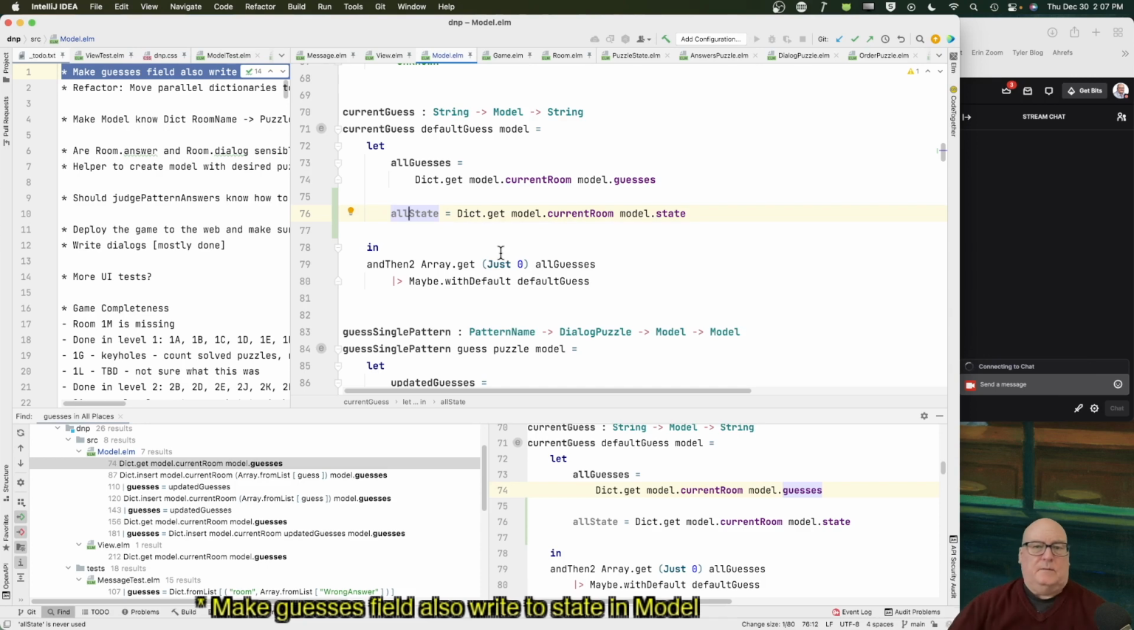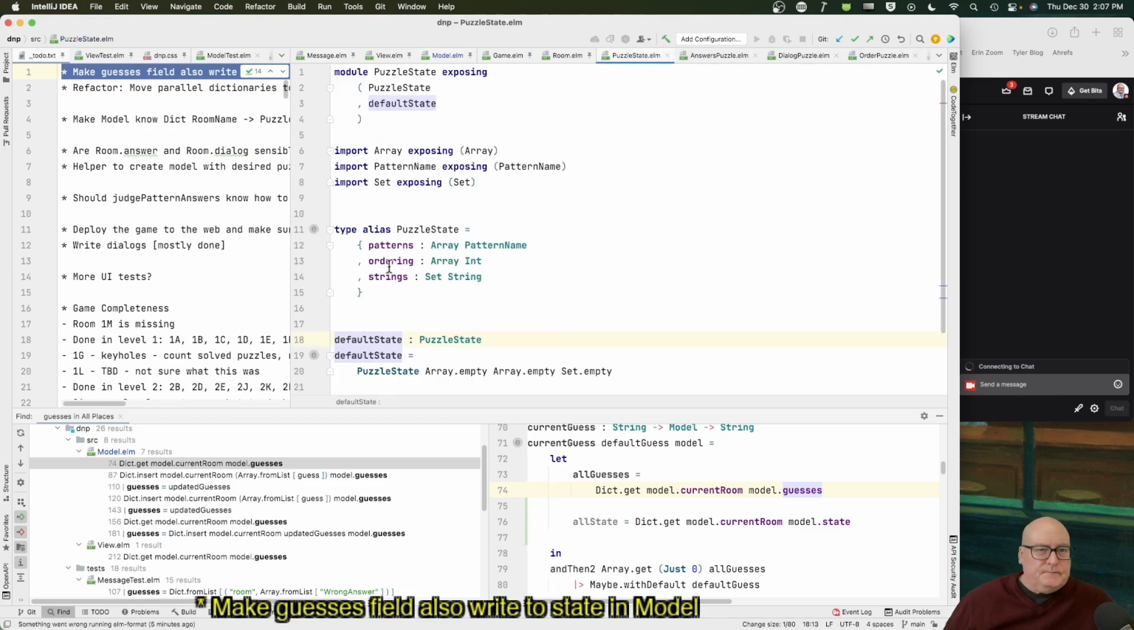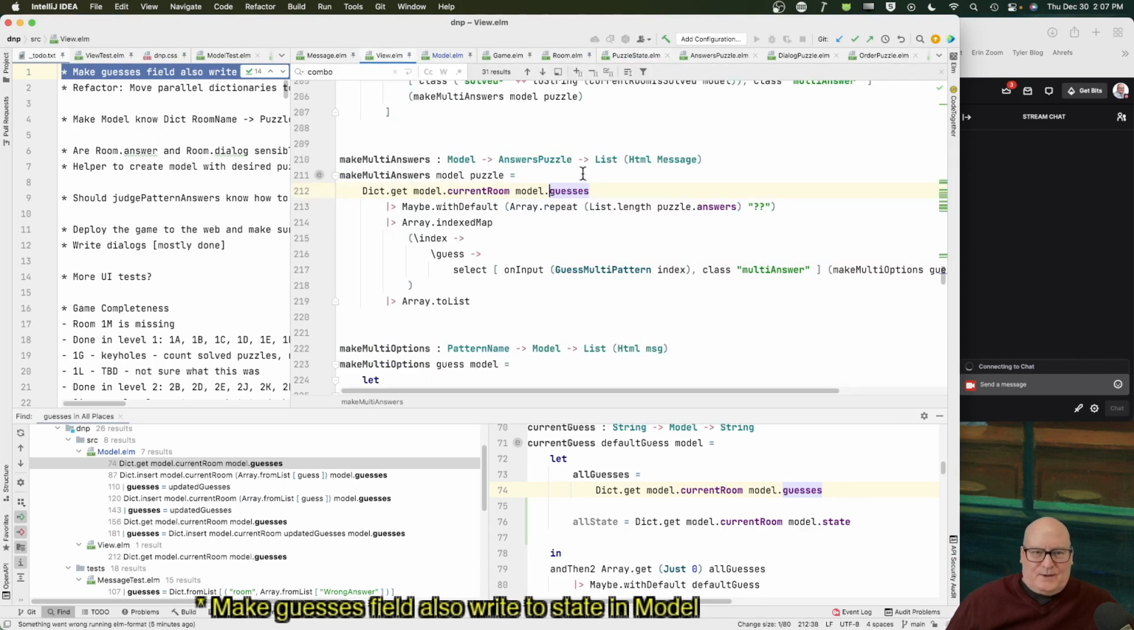I want to get, boy. PuzzleState. Well, I really want to get patterns out, right? Because that's the guesses. I probably should have made the change and then changed the name, but pattern corresponds to guesses.